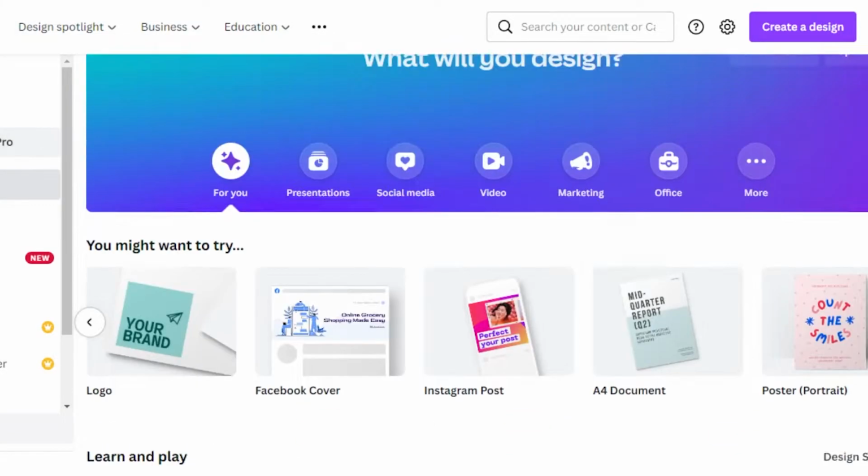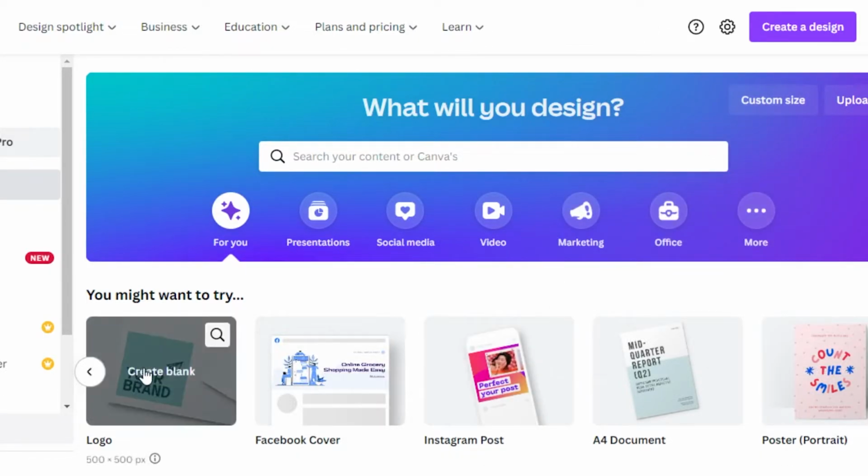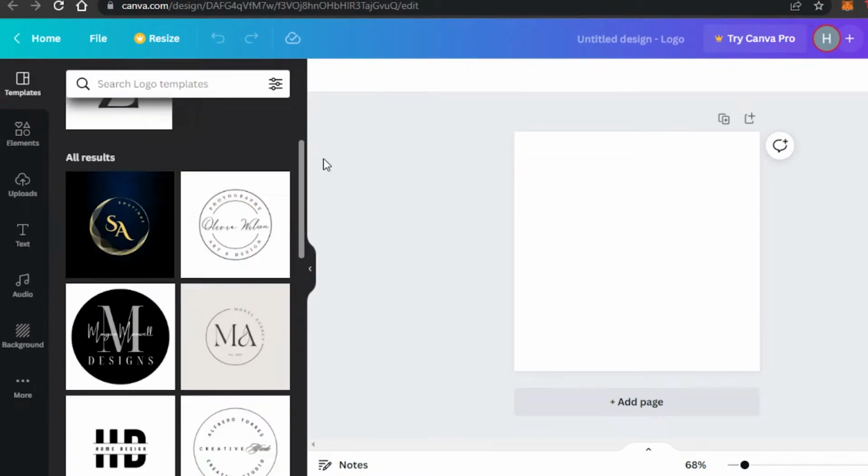So to create a design, you can also select a custom size from here and enter your width and height here. What I'm going to do is simply select the logo one, and it will open up my canvas for me. So this is our main canvas that we get on Canva.